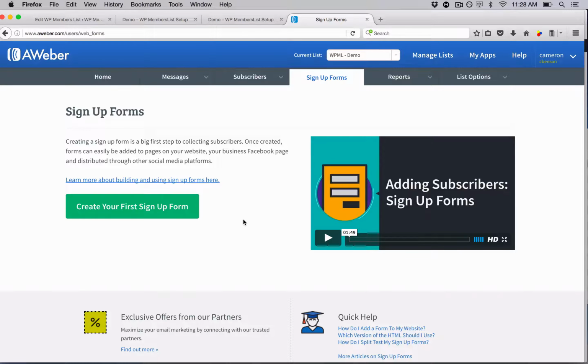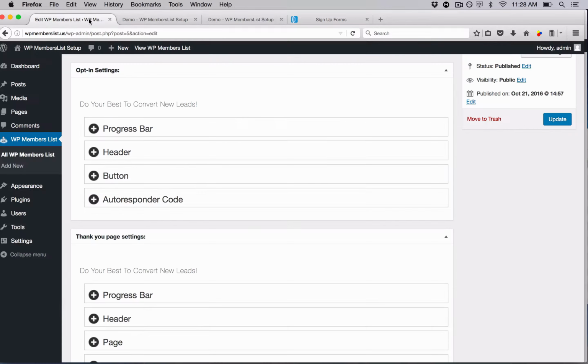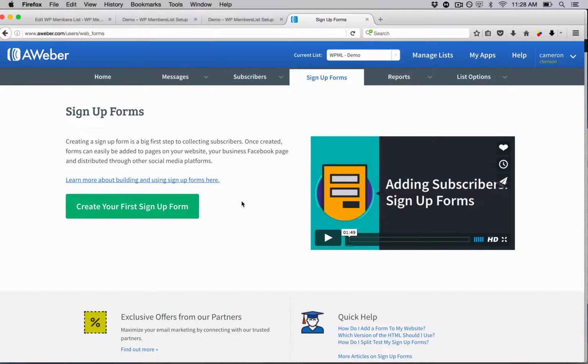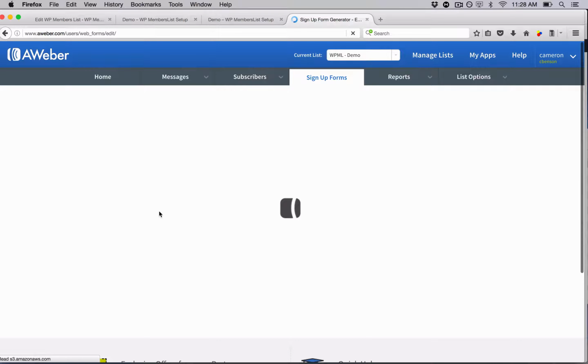All right, so now we're on our sign up form page, and we have our list created. As you can see here in Aweber, it says WP MembersList-demo. And what I'm going to do now is set up the form that I'm going to insert into the HTML autoresponder code over here. All right, so let's head back over to Aweber, and I'm going to create your first sign up form. Click that.